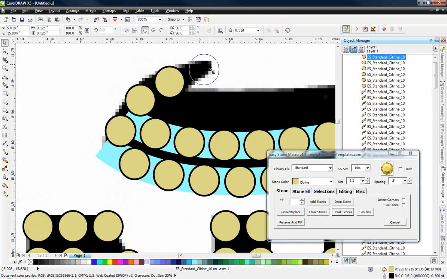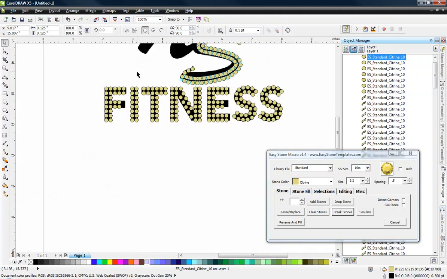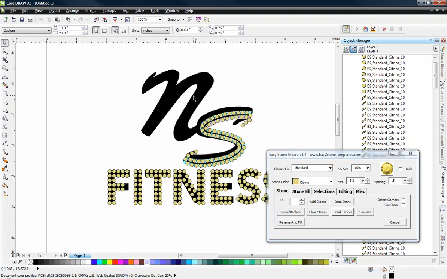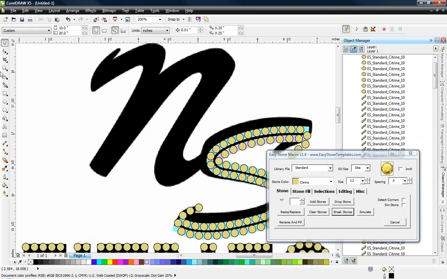Okay, and one more if we want for the bottom hook. So that takes care of our top hook and a bottom hook, and it kind of represents the original logo. Now, what do we do with the letter N? Well, basically it's the same process.